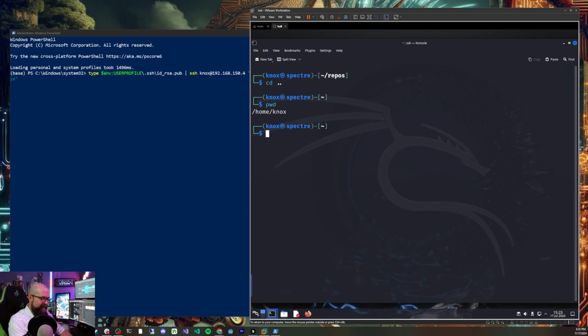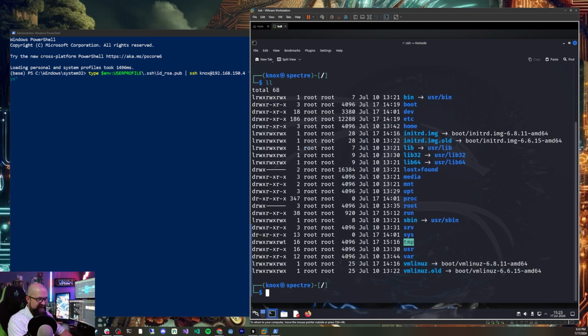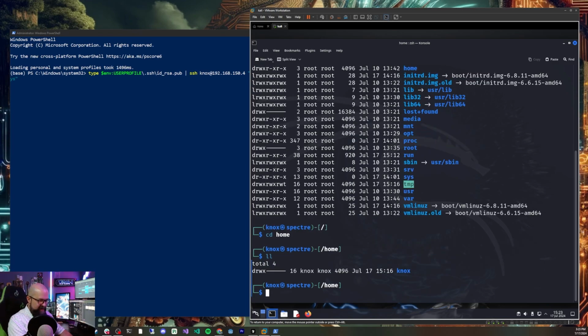Print working directory, home Knox. That's our home directory. If we change all the way down to the base directory, which is just / and we do ll, then this is the root, what they call the root of our file system. I could change directory into home and then ll, and the only home directory in this machine is me because I'm the only user, and I could change directory Knox.